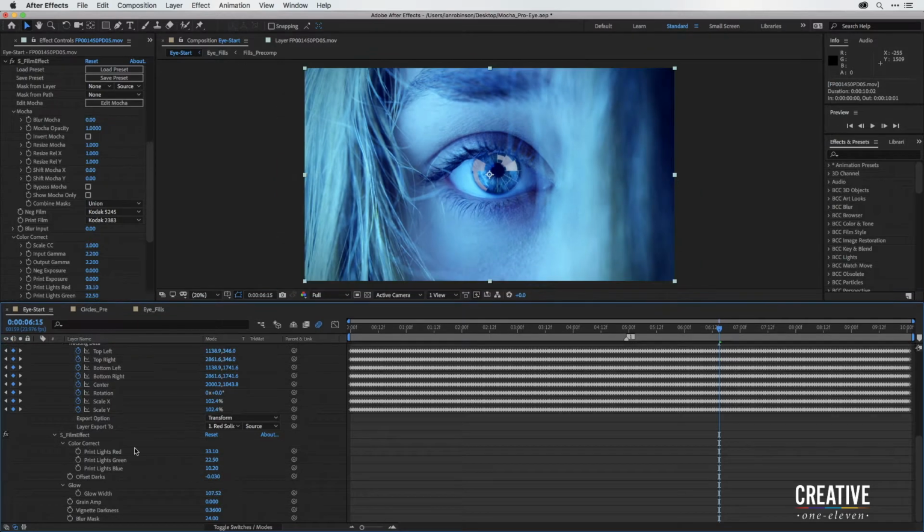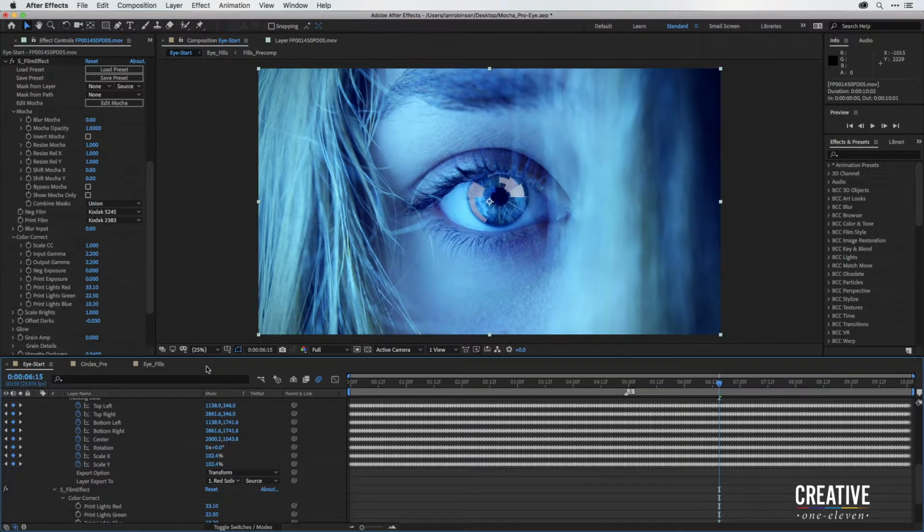So you notice here within the Sapphire film effect, I adjusted the red, green, and blue settings for the print light settings. I offset the darks. I changed the glow width. I changed the grain amplitude. I didn't want to add any grain, so I set that to 0. I added a little bit of a vignette and a little bit of a blur mask, so it's a little blurry around the edges. So this effect is really kind of deep.